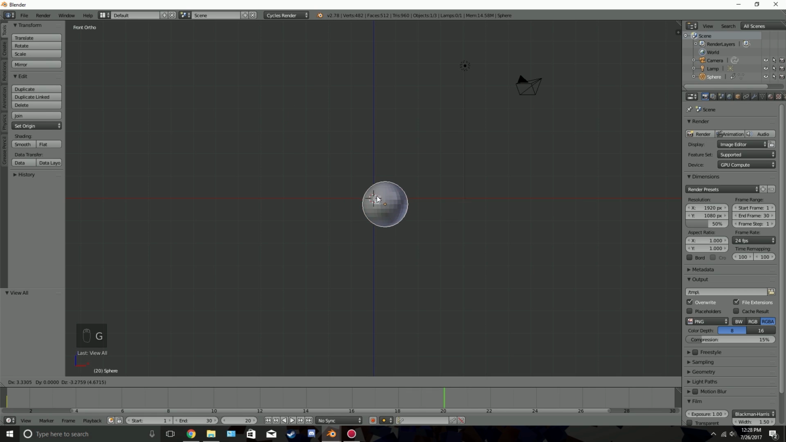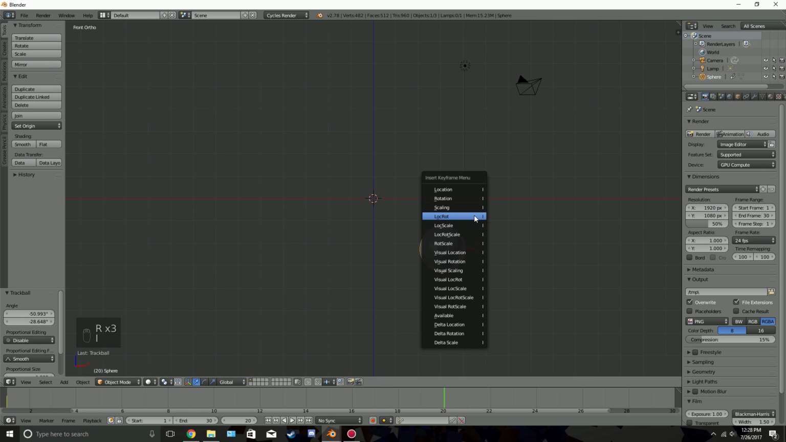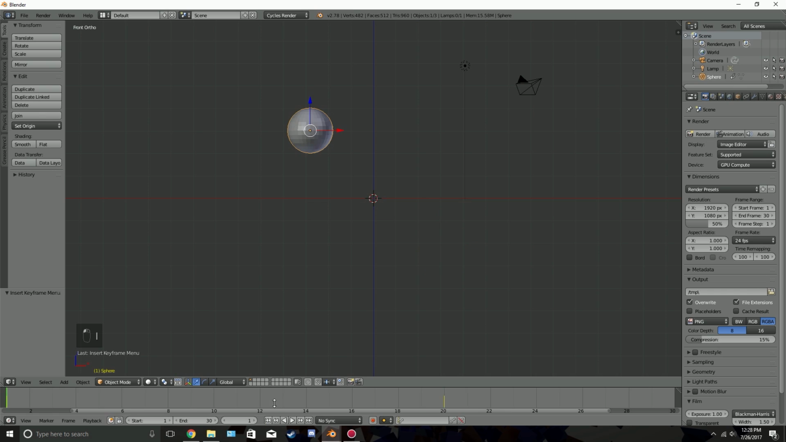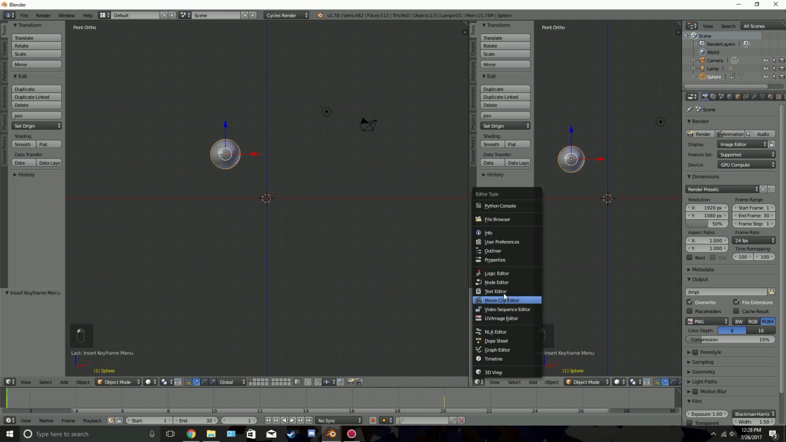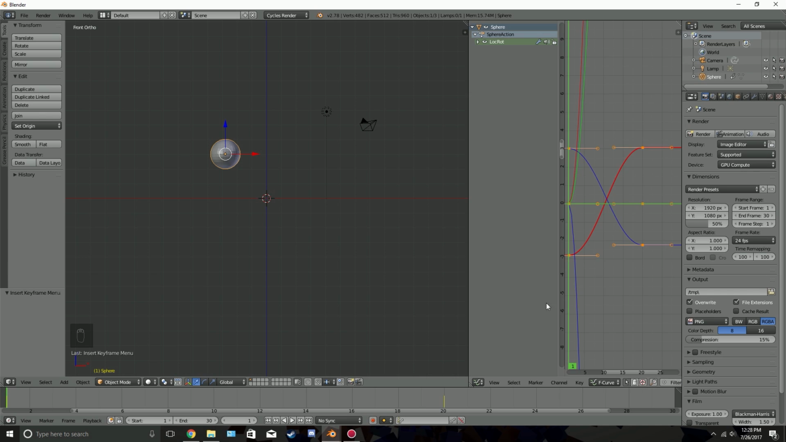So then press G, and move it over here, and then rotate it a little bit, double tap R to give it a random rotation, then hit I, location, rotation. So let's play this and see what it looks like. There we go. Another thing that we want to make sure is we want to come over here and go over to here and click on Graph Editor.